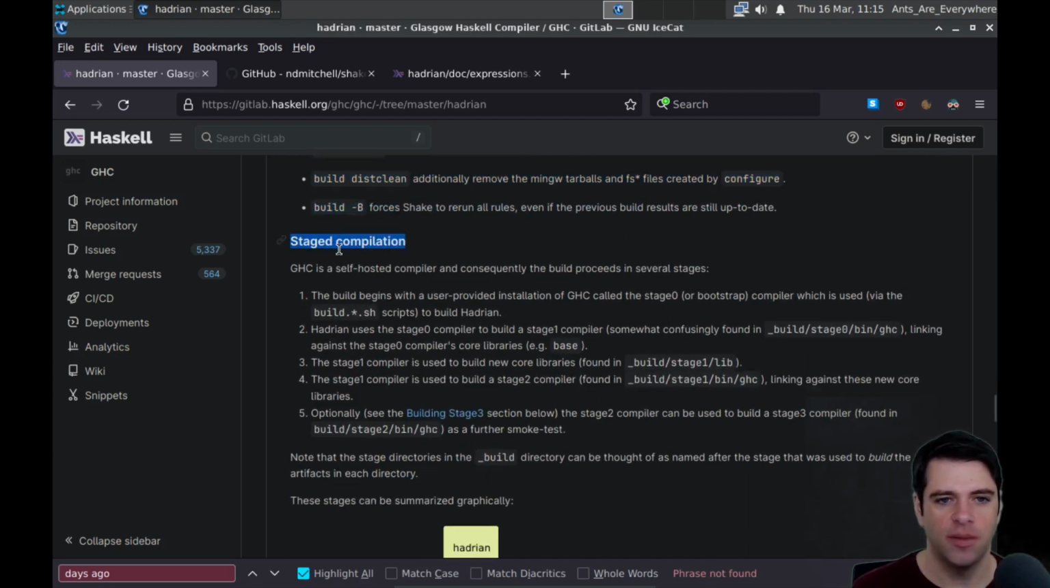And there's staged compilation. So it's a self-hosted compiler, and consequently, the build proceeds in several stages. It begins with a user-provided installation of GHC called stage 0 or a bootstrap. Then Hadrian uses the stage 0 compiler to build a stage 1 compiler, somewhat confusingly found in the stage 0 directory. And then the stage 1 compiler is used to build new core libraries, and the stage 1 compiler is used to build a stage 2 compiler after it has the core libraries, linking against these new ones.